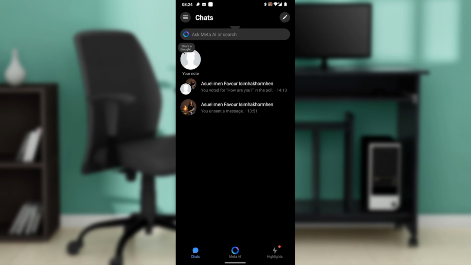Video calls require a strong and consistent connection, so try switching between Wi-Fi and mobile data to see if one works better. 2. Update the Messenger app.